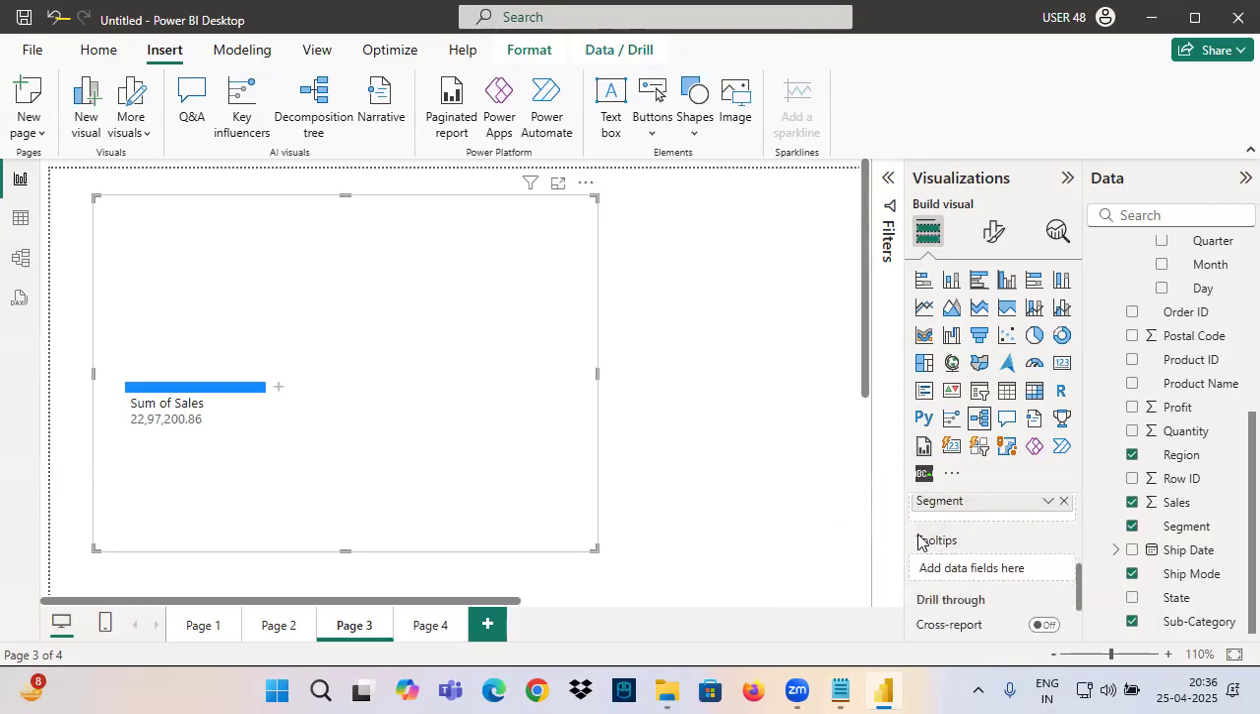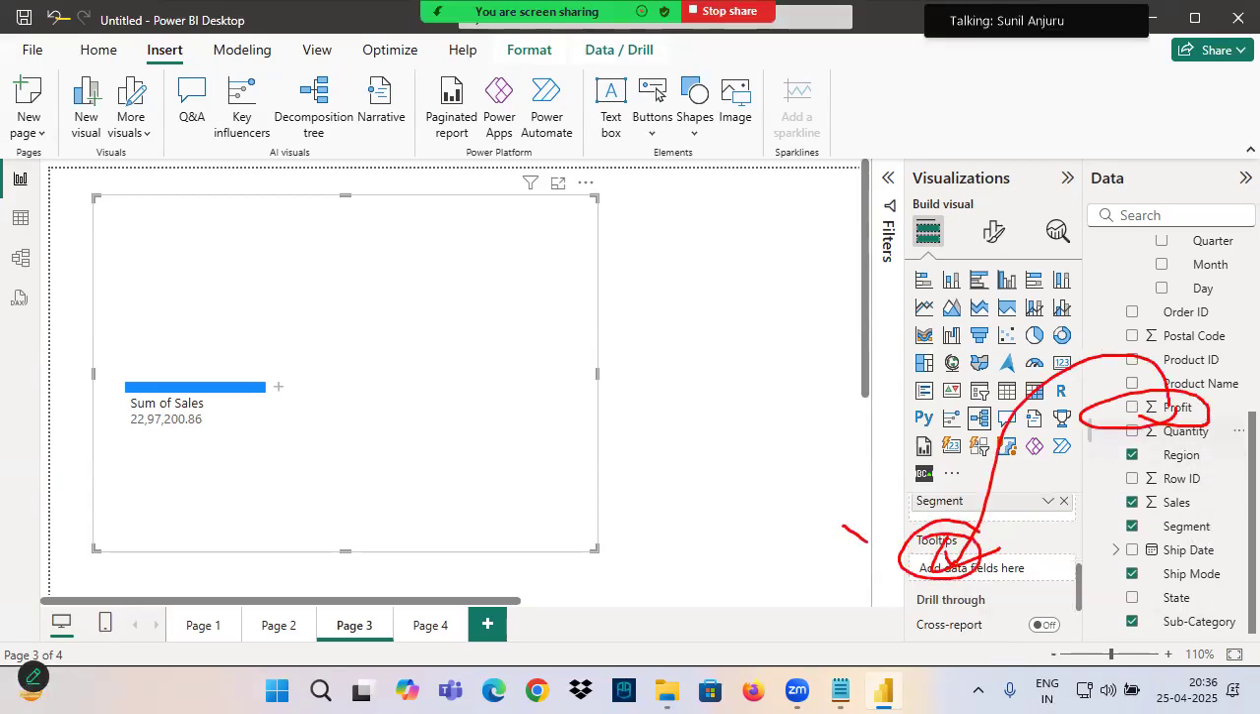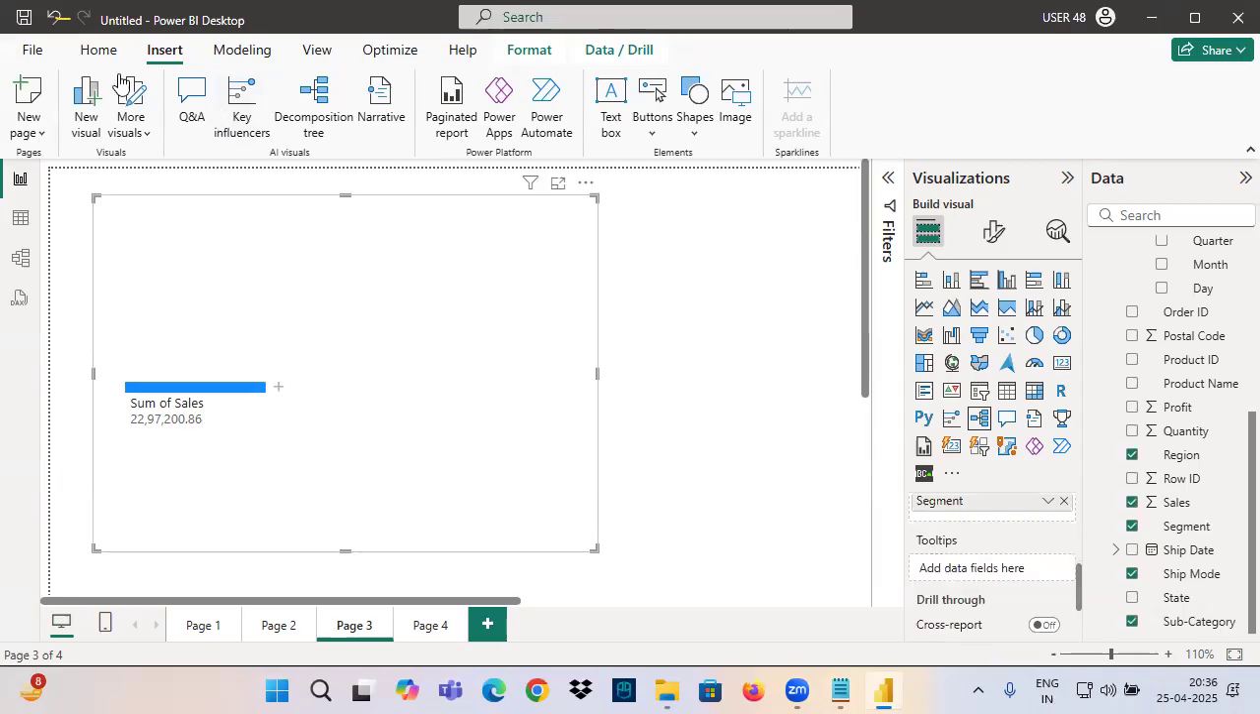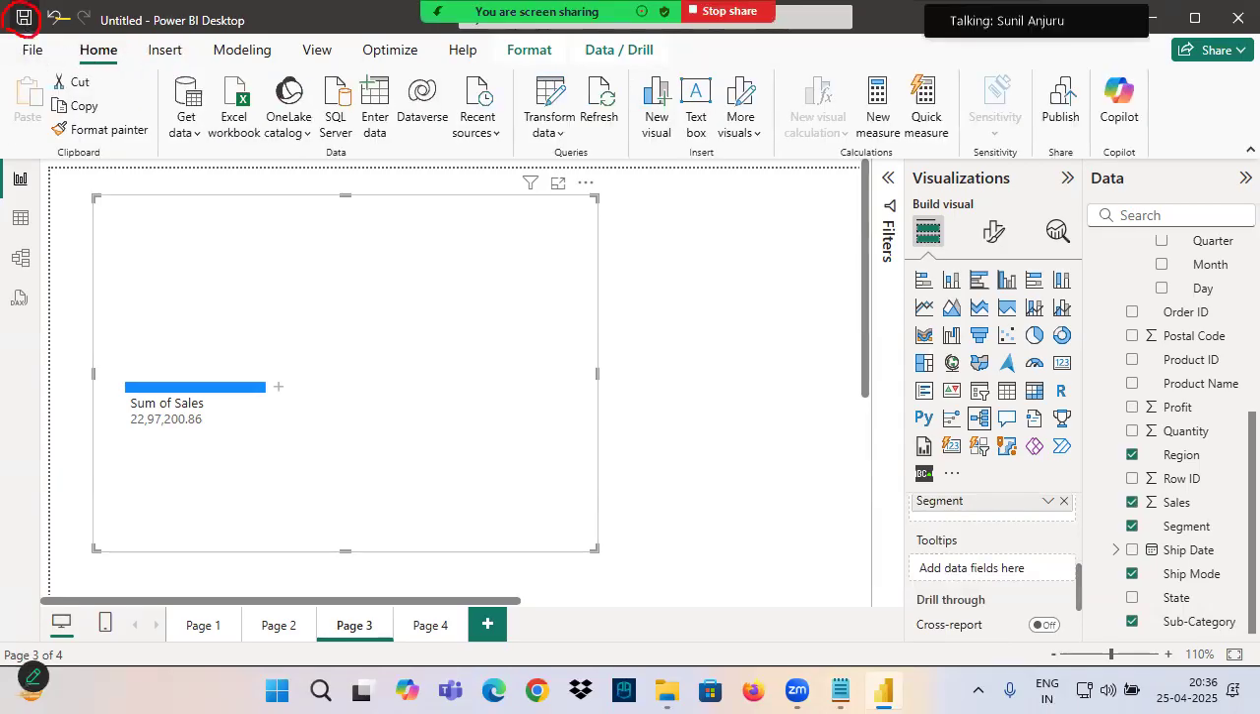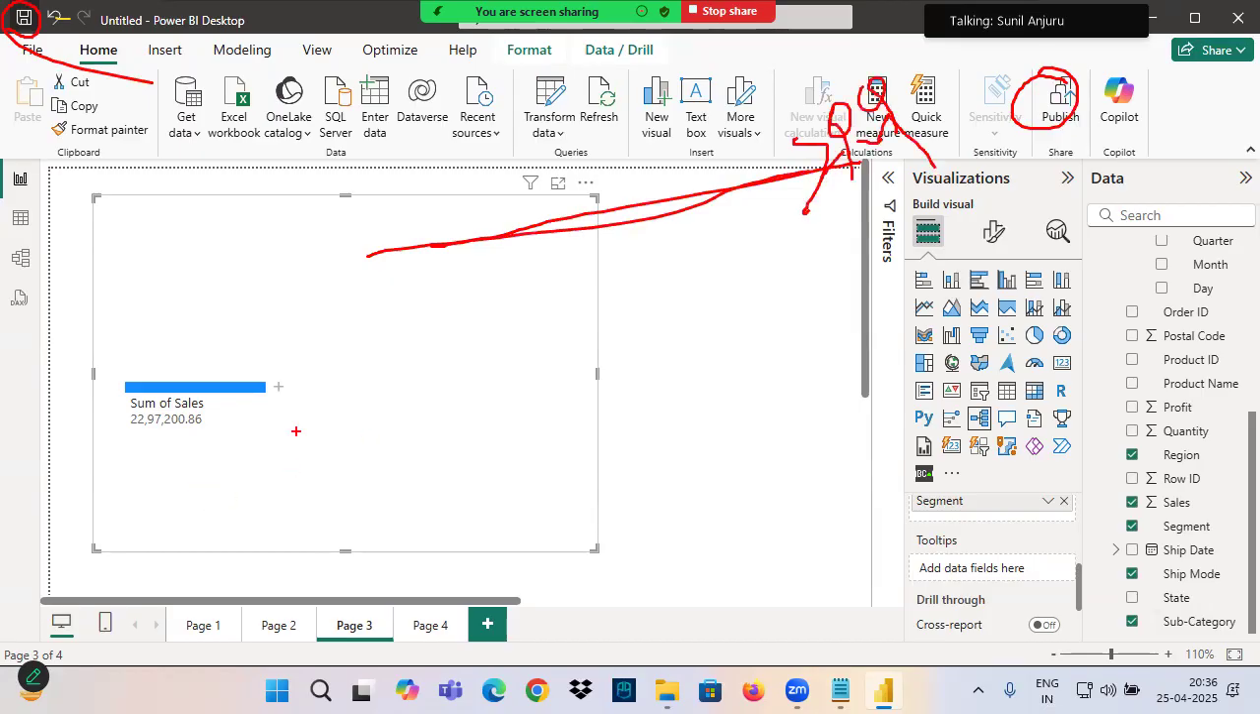Now I have another field well called Tooltips. If we still want to show one more fact column, we can drag it there. Simple field wells. Now you can save this visual, publish it, and share it with your clients. The client first initially sees the overall sales. What is our overall sales? Roughly 2.3 million, 22 lakhs 97,000.